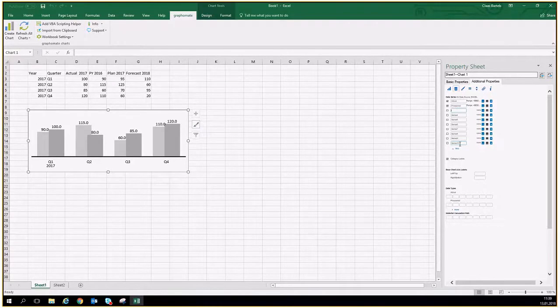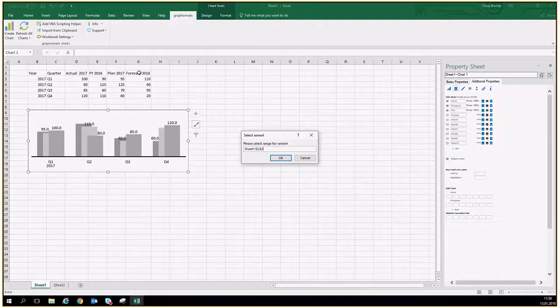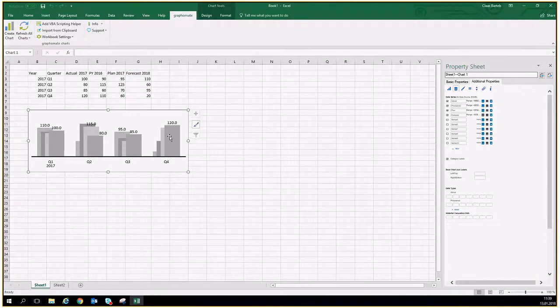So the plan data is the next one. We give it a proper name and select the plan key figure. Hit OK. And the forecast key figure we also specify here as the forecast data series. Click OK. And now we have all the 4 data series included in the bar chart.